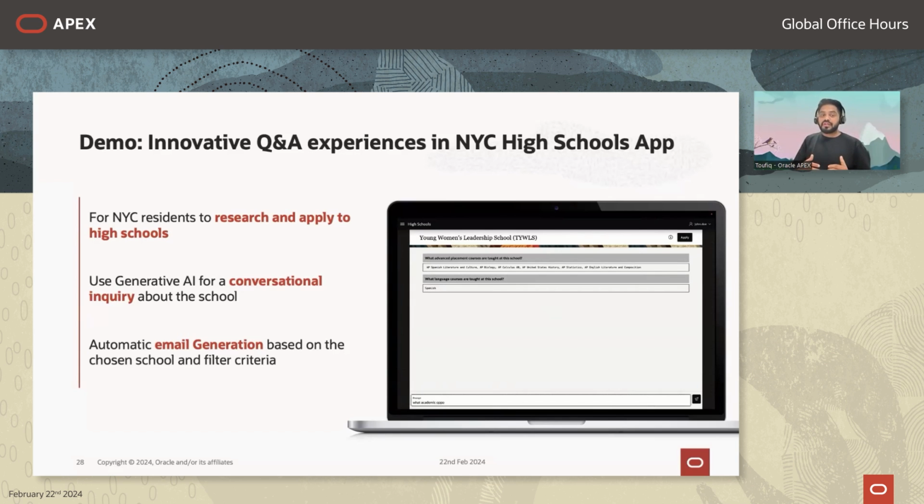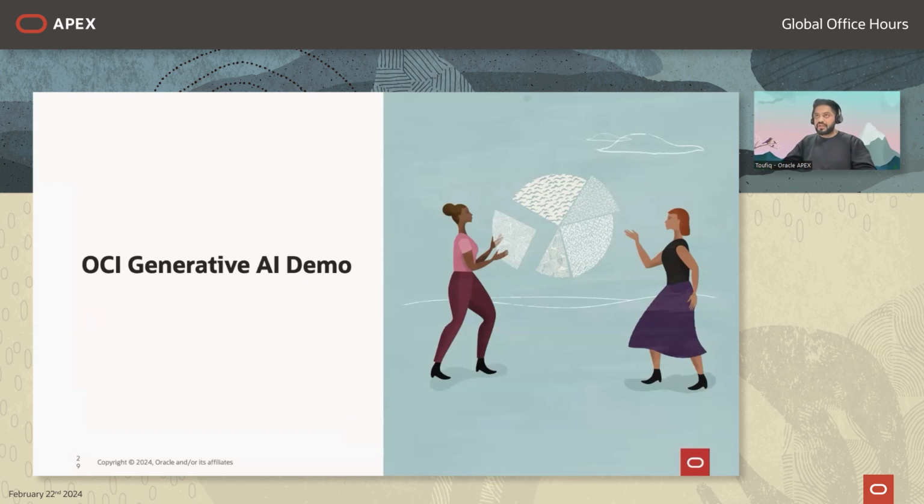This application also has email generation capabilities. Based on the filter criteria and the school selected, it can automatically generate an email, which is a school application for your children, for example. Right, now let's quickly see the demo. For that, I'll shift to my browser.